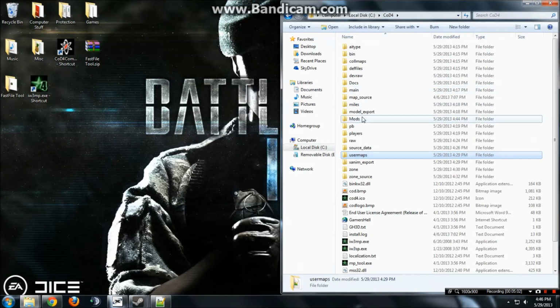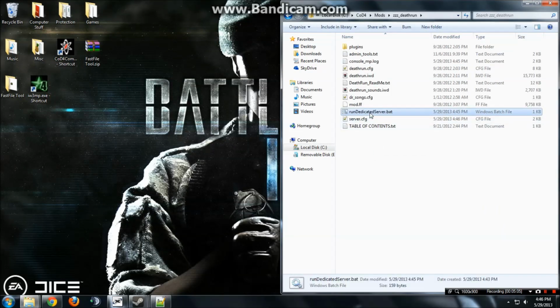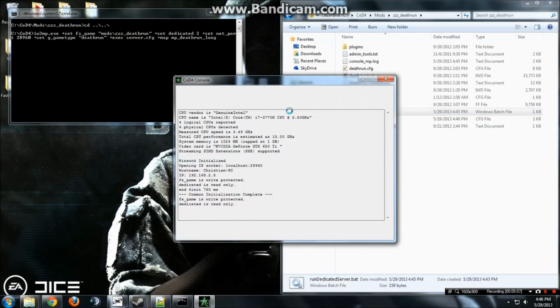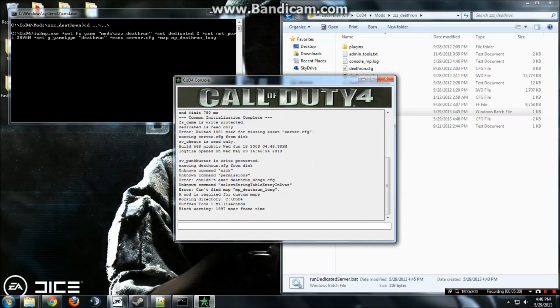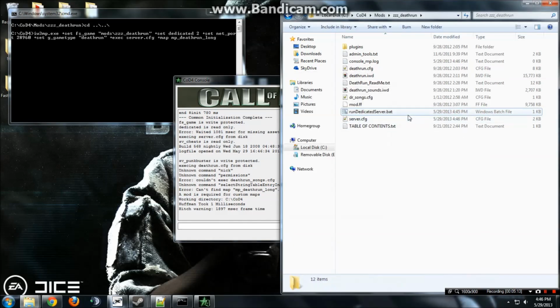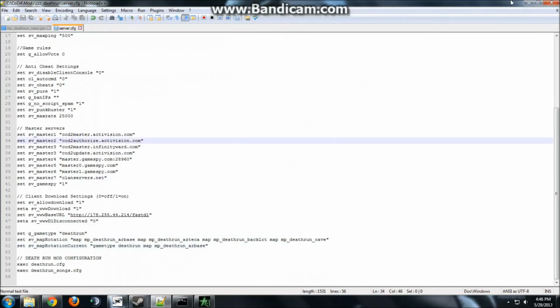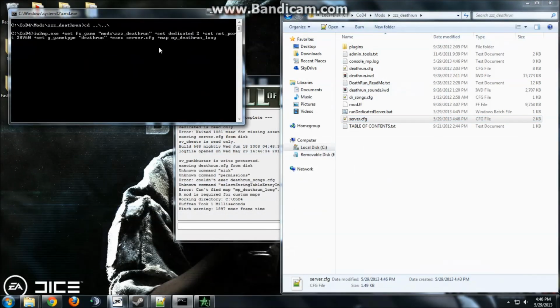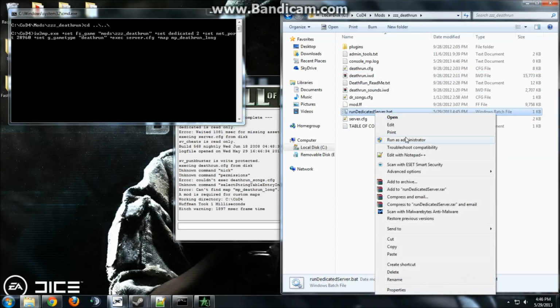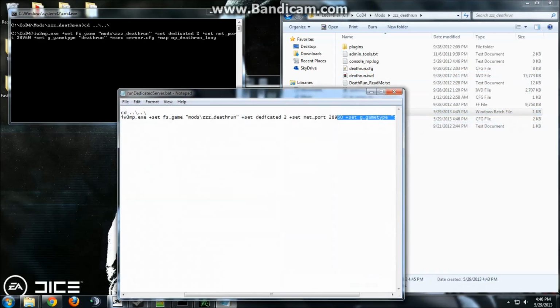Go back to your mods folder, ZZZ Deathrun, run dedicated server. And boom. Wait, why is it trying to run in long? I am being silly again, aren't I? This happened. Oh, there we go. That's why, it's right there. Right click here, edit. Sorry for the rookie mistake here. I haven't done this in a while.